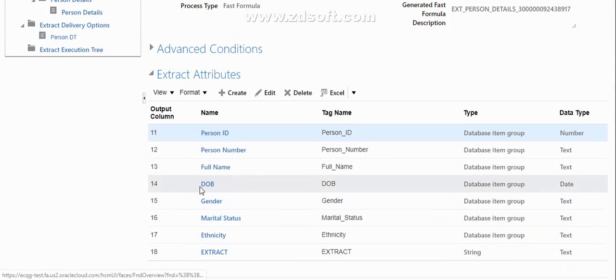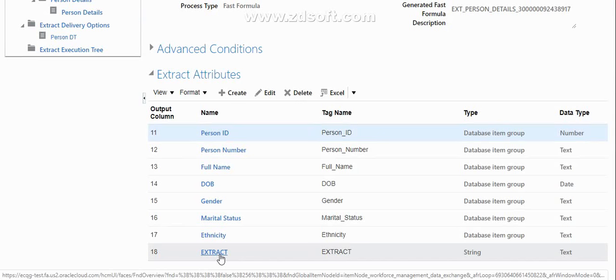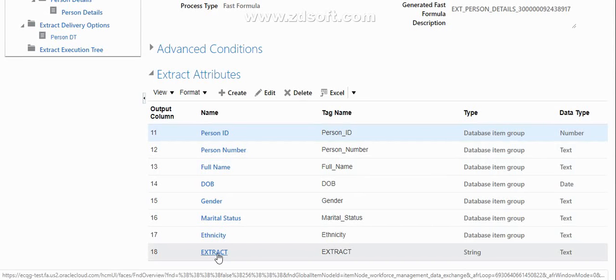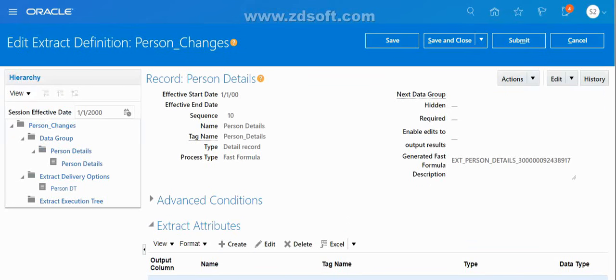Similarly for marital status and date of birth, I have selected them only for extract. This is just for display purposes, and there is not much significance for this out of all these fields. I made this a display-only attribute because I want it to be displayed in the output of my HCM extract always. That's the reason I selected always display. Now save and close it.